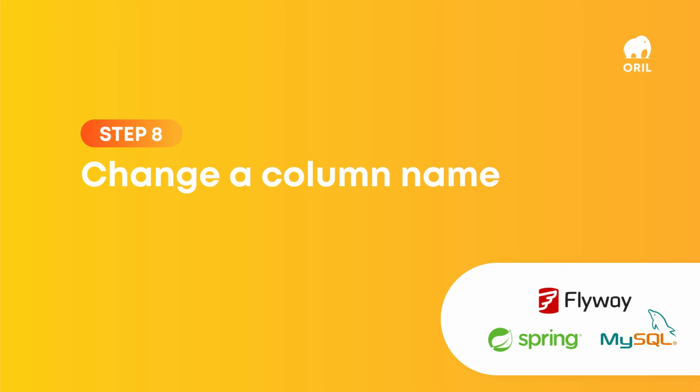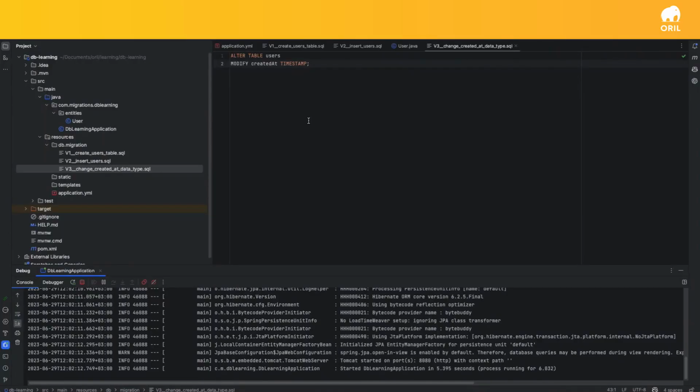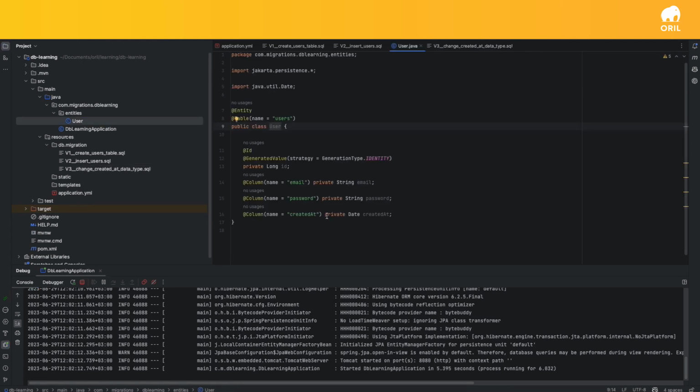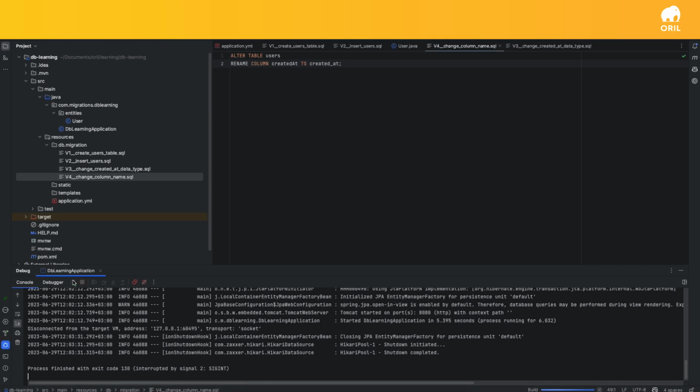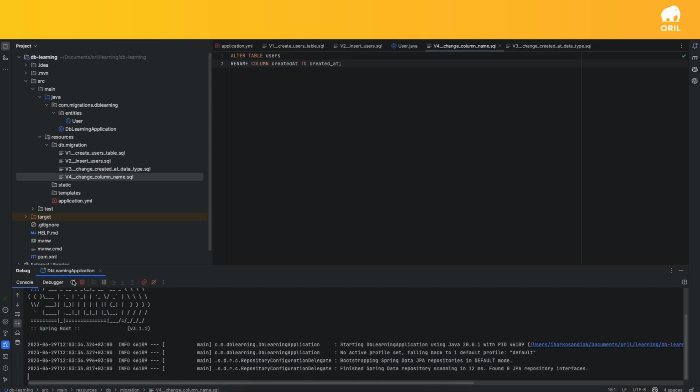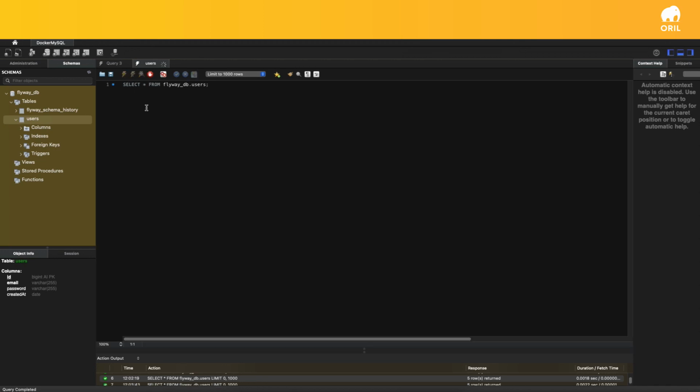Step 8. During development, sometimes you urgently need to change the column name for some reason, and that's also possible with Flyway migrations. Let's add another script and change the createdAt column to have an underscore in its name, and will be created_at name. Once you rerun the app, it should apply changes to our table. The column name was changed to what we wanted.